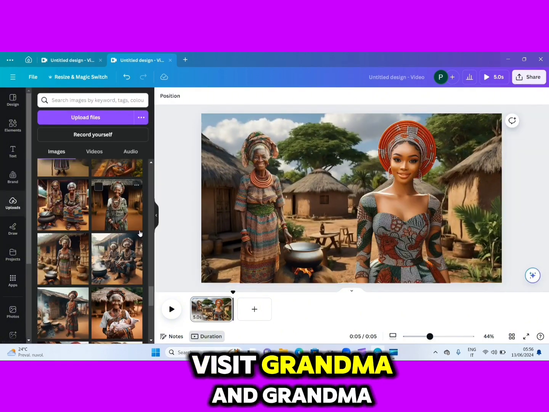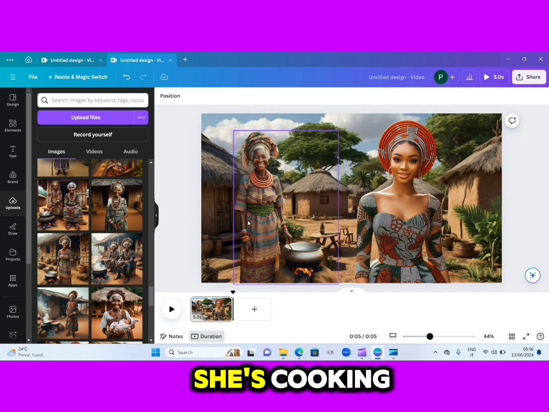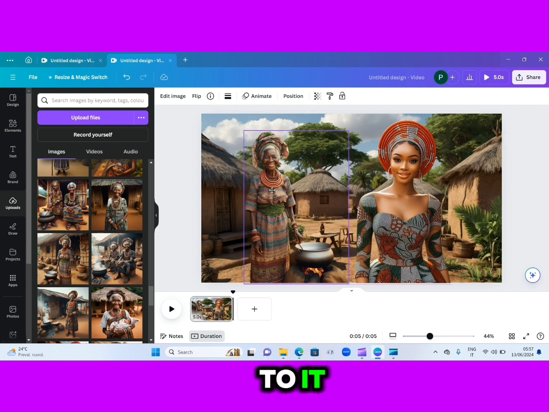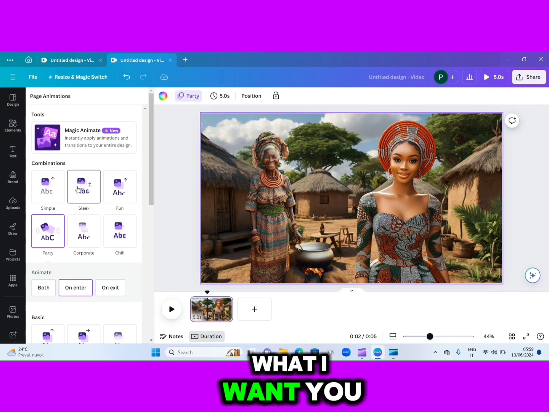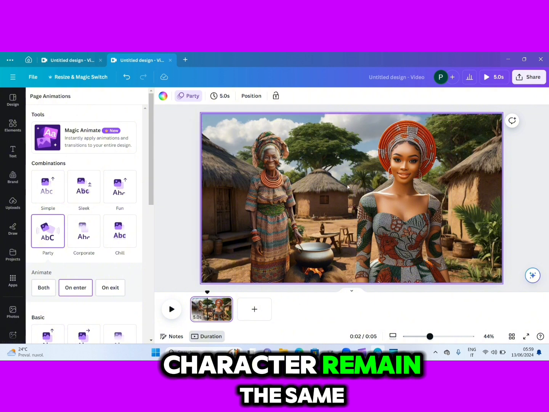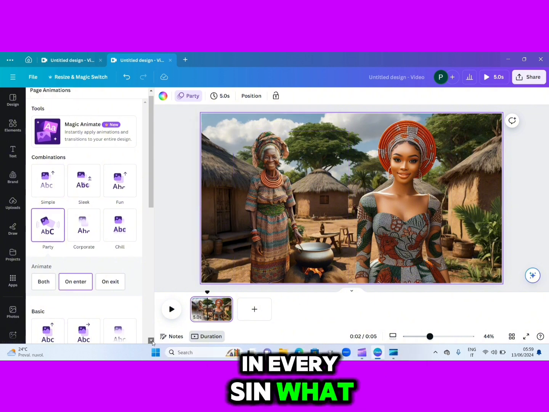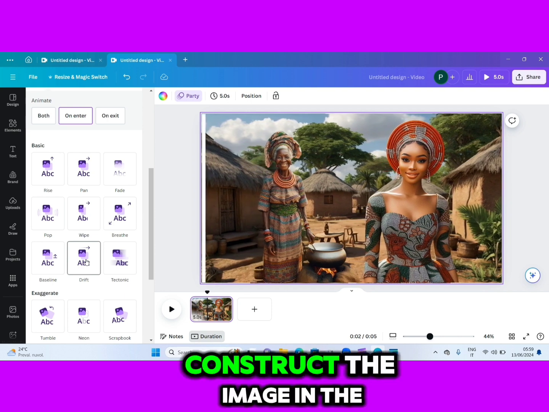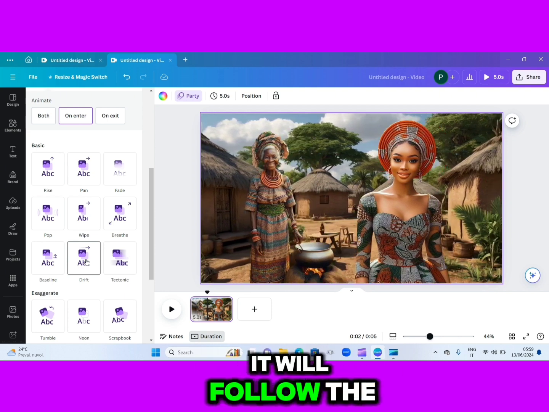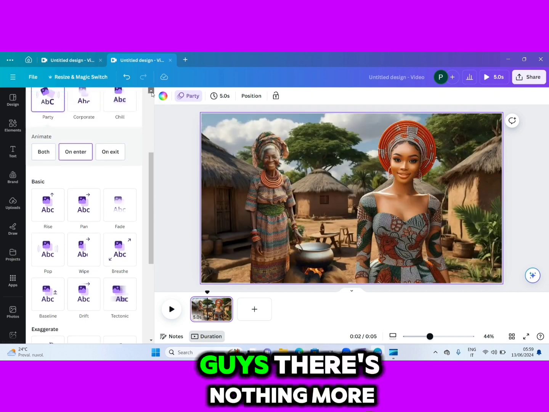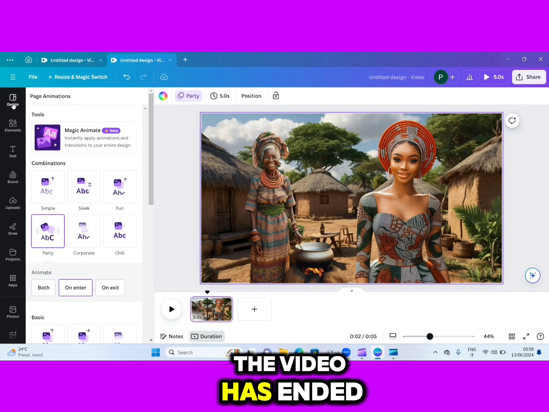Adora has come to visit Grandma, and Grandma is cooking. I don't know what she's cooking, maybe it's rice and stew. Okay guys, now let's add some motions to it so that the beauty will come out. Can you see? Now what I want you to understand about this whole stuff is that your main character remains the same in every scene. Whether you want to say she followed Grandma to the village, it's left for you to construct the image in the way that it will follow the scene you want it to follow. So that's what I want you to understand in this video, guys. There's nothing more. The video has ended like this.